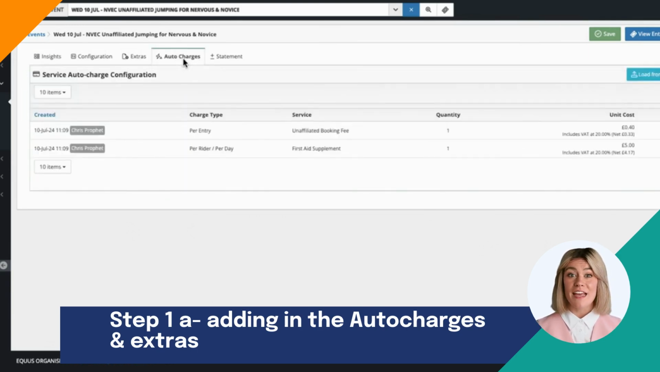As you can see here, the system has automatically set the auto charges for first aid, which in this case is mandatory and chargeable per rider per day, as well as setting the 40p charge per entry booking fee that will be processed separately and paid directly to Equus as part of the financials for the system.